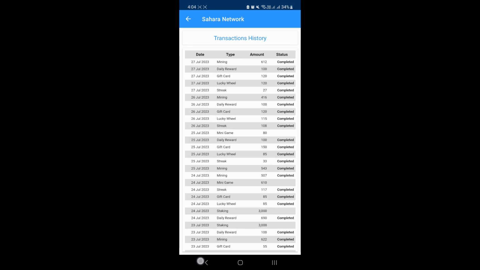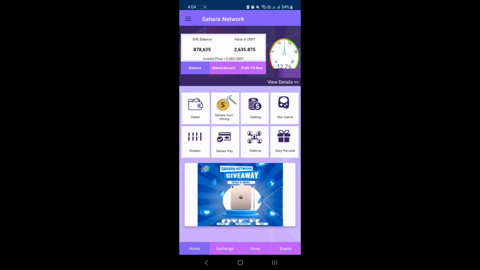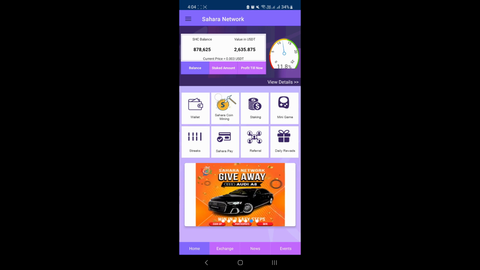Keep an eye on the countdown timer to SaharaCoin's listing on crypto exchanges. Exciting opportunities await. On second place there is mining option, but we'll talk later about this, because it's in a separate app.